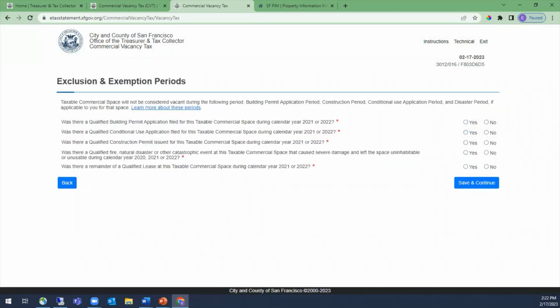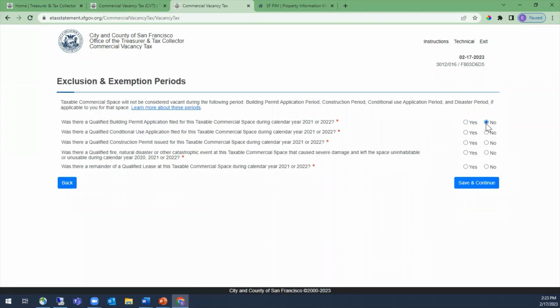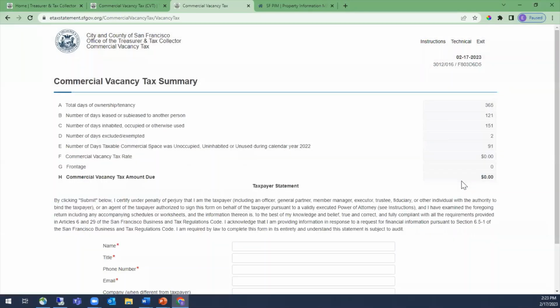There are periods that are excluded from being counted towards vacancy or exempt from the commercial vacancy tax. Review the instructions for definitions of these periods. If you qualify for an exclusion or exemption, select yes. If you answer yes, you will be prompted to enter additional information about that period. If you do not qualify for an exclusion or exemption, answer no. When you're ready, click Save and Continue.